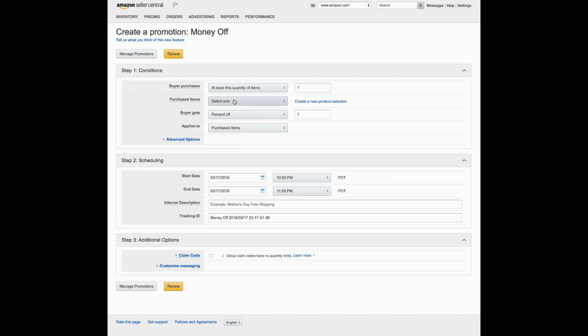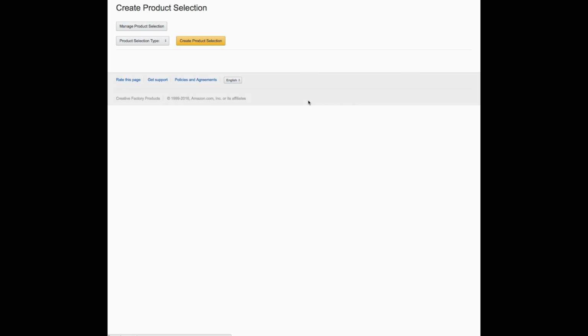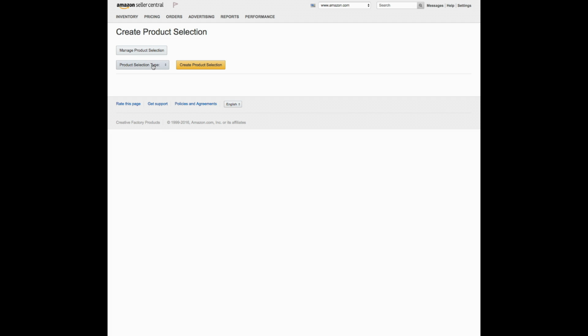Now, the items you're going to change on this promotion are defining a purchased item. So we'll assume you don't have a new product or an existing product selection. So you're going to have to create a new product selection. What this is, is just defining the ASIN of the product you want to put on a promotion. So we'll go ahead and create a new one. So we have to define how you're going to look up the item. Since we use ASINs, we'll just have an ASIN list, and we'll create.